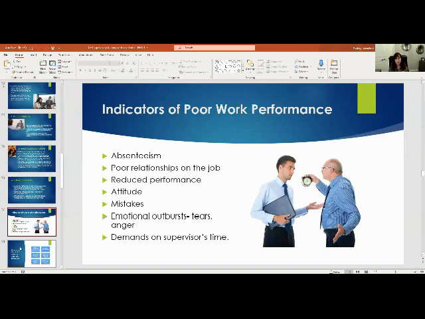Attitude is a really difficult thing to measure, but a lot of employers have issues with bad attitudes, and that is a performance issue. Mistakes. Is somebody making a lot of errors or mistakes? Or is that person having emotional outbursts, whether it's being irritable or angry or making threats or crying at work? And somebody who puts a lot of demand on a supervisor's time is someone that has a performance issue. If that person is always asking for extra help or too many questions or complaining about other people or about the job, that's also a performance issue.